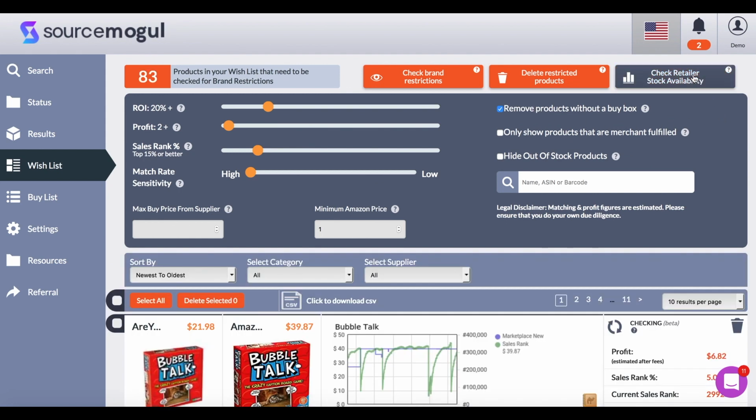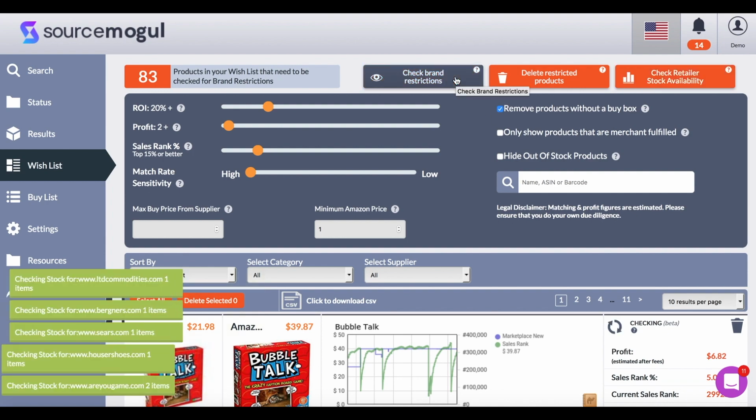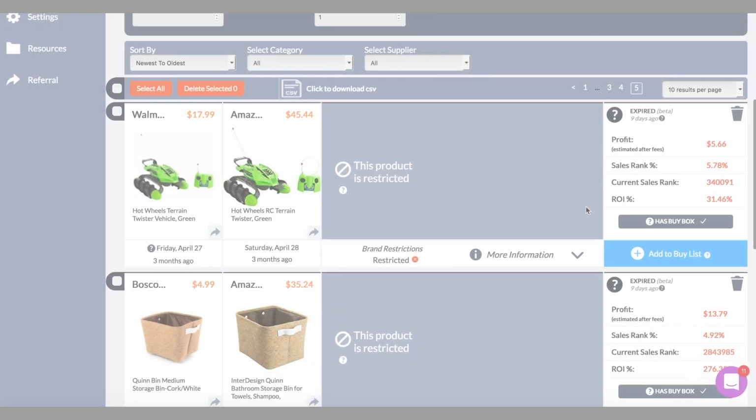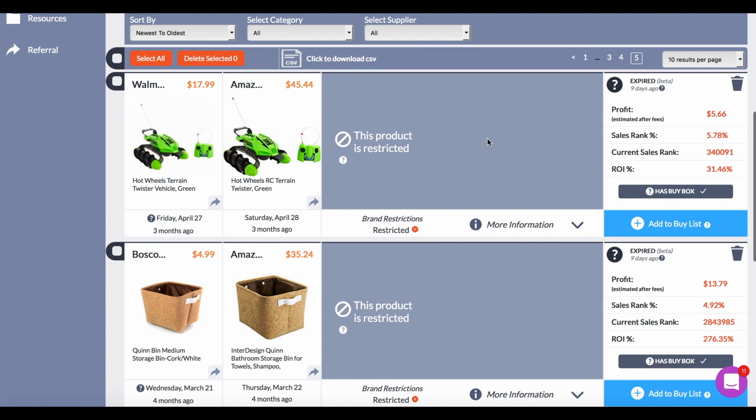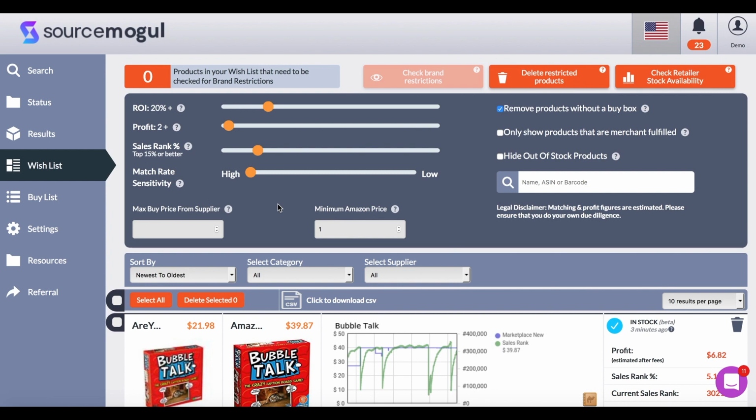At the top here, you'll see the two buttons for each of these. When you press the stock checker, it'll scan your wish list and find out if the retailer is carrying these items in stock. Then you can use the brand restrictions button to see if Amazon will let you trade with that item. It takes about 20 minutes to get the results back, and here's an example of a product that is brand restricted.